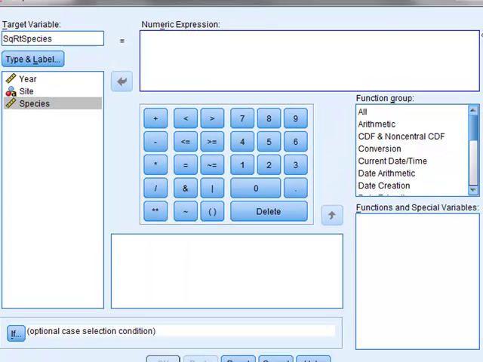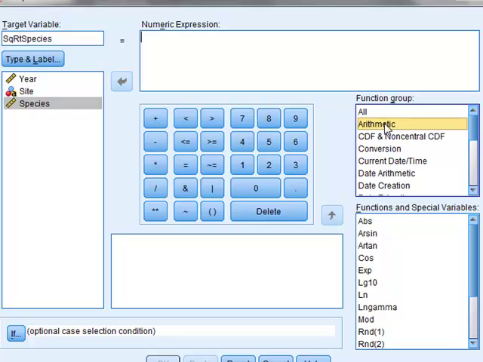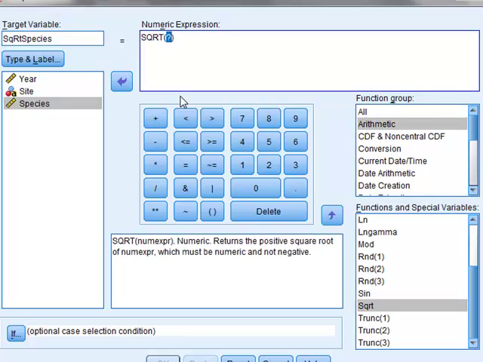Alternatively, we could select a particular function group, in this case the arithmetic group, where we will find square root, and we perform exactly the same operation by clicking across species, so that now the analysis will take the square root of the values in species and put them into a new variable which we've called square root species.